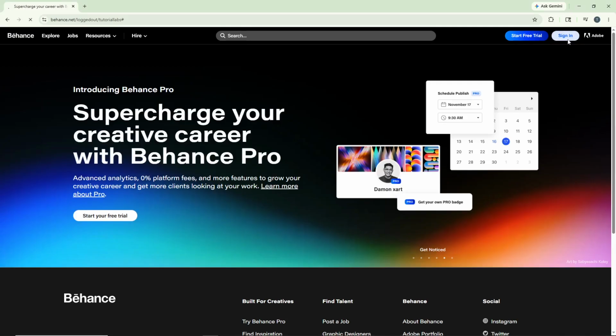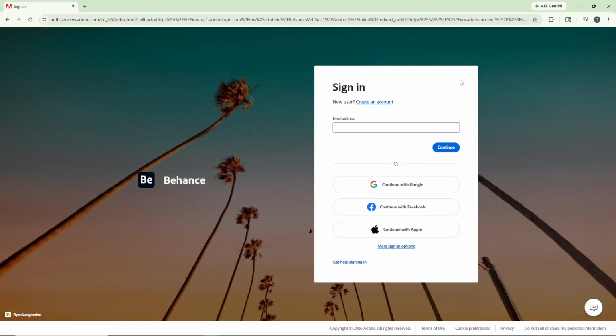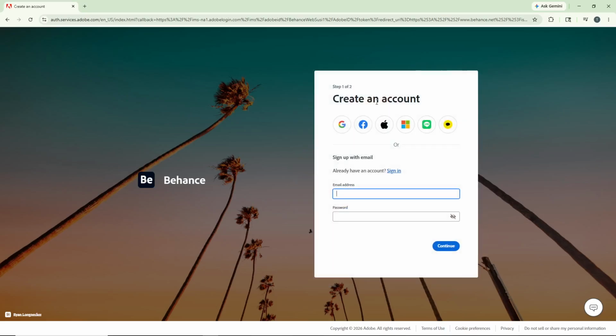This will take you to the login page where you have options to either sign in with an existing account or create a new one. Since we're creating a brand new account, look for the Create an Account option and click on it. This will open up the registration form where you can start setting up your Behance profile.